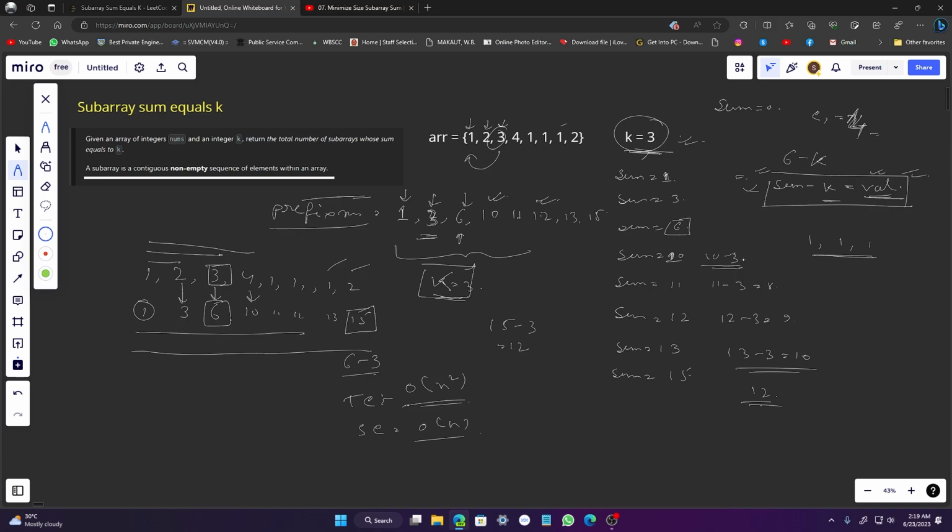So now how can we optimize this approach? Let's try to optimize this. For optimizing, we will use a simple concept, the HashMap concept. So let's see how we can solve this.